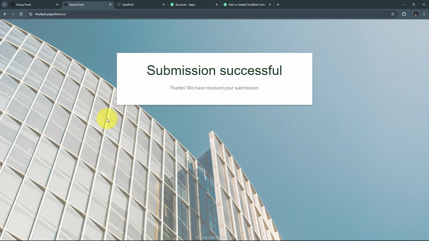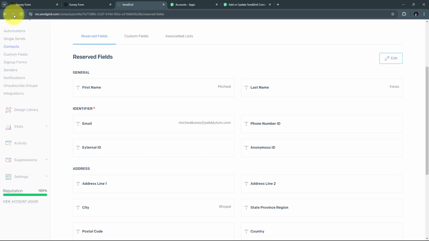Now what should happen is that as I've created this form submission, then automatically by using those details, a new contact should get created or get updated automatically in SendGrid. So here I'm going to check whether I have updated my contact or not. Let me take you to SendGrid. I'm going to refresh this contact.